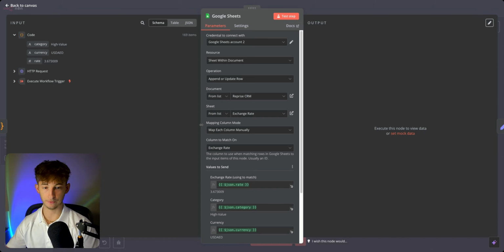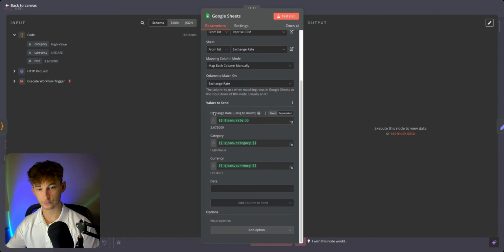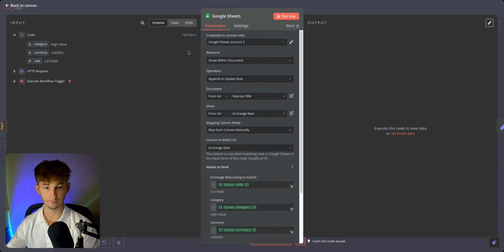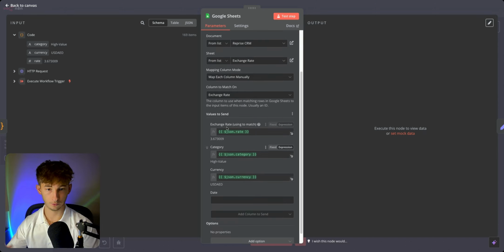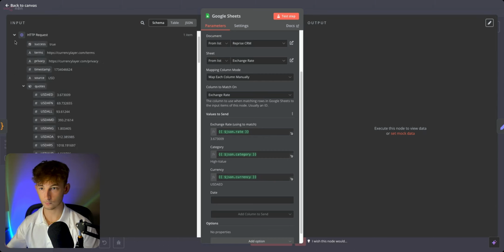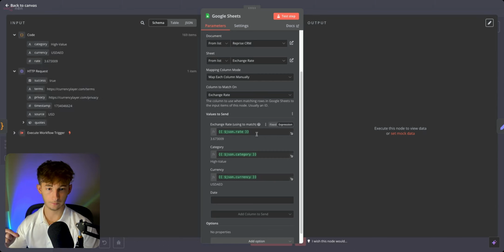Now let's actually map this information. Once you connect your credentials to the node and everything, we'll want to choose the values to send. First, we have to choose a column to match on, and we're going to do exchange rate. That's how we're going to know what to find. So pretty simple stuff right there. Now, to actually map everything, what I'm doing is just dragging and dropping.